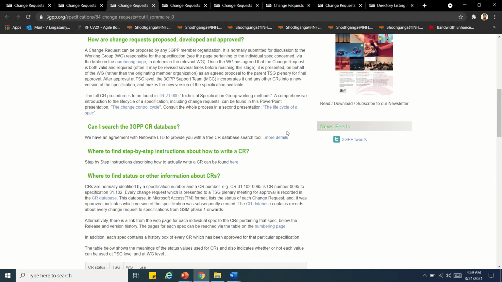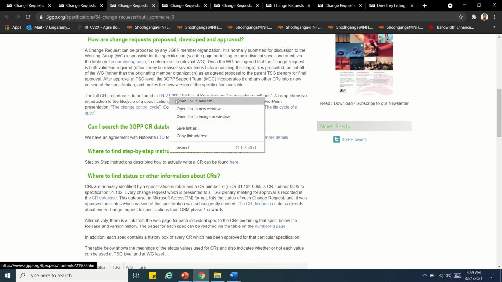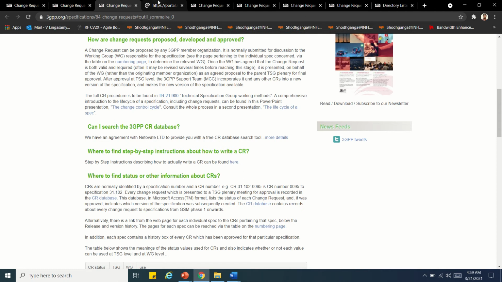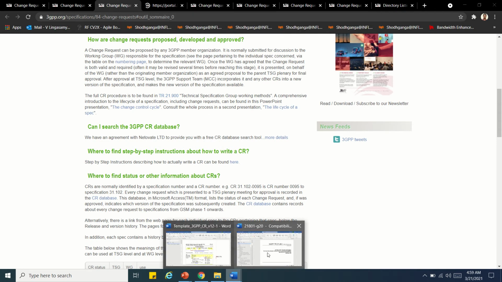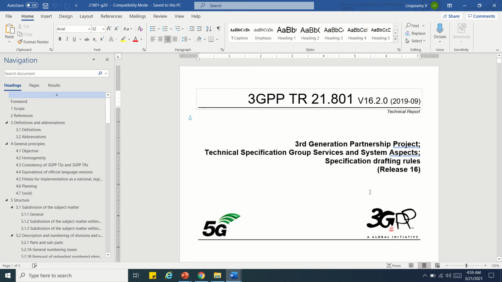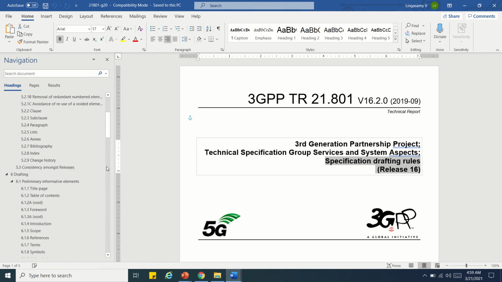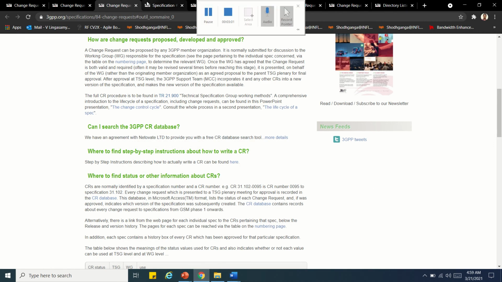I think we have already discussed what a CR is. The CR procedure is mentioned in 21.900, in the spec, with all the details about CRs. Apart from that, filling instructions, for example specification drafting tools, are in 21.801. So this is all about CR.